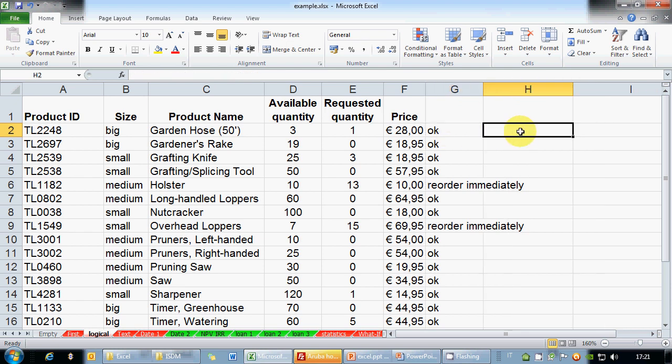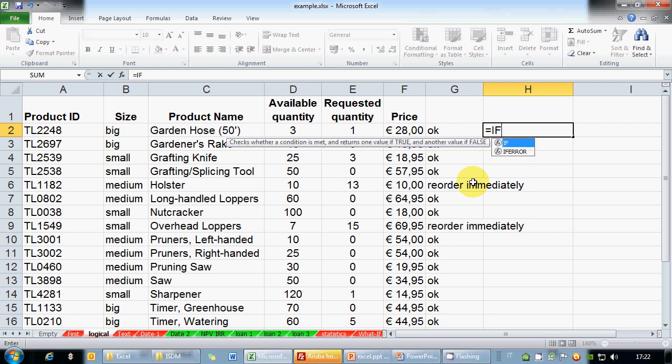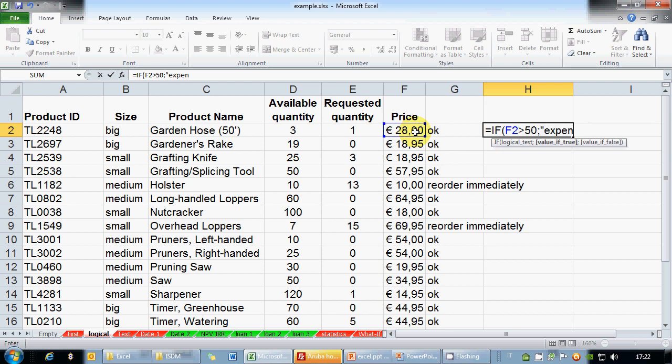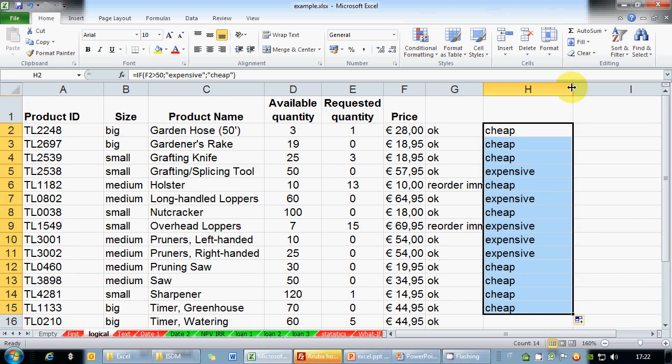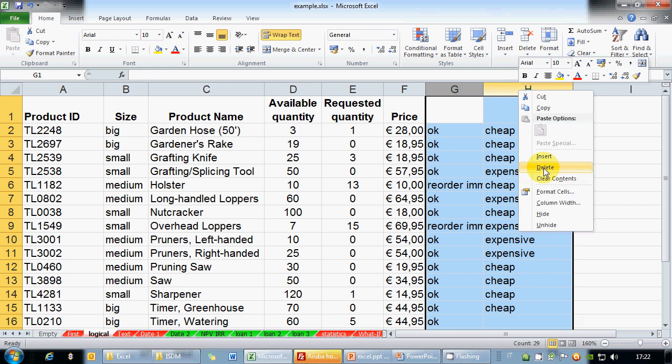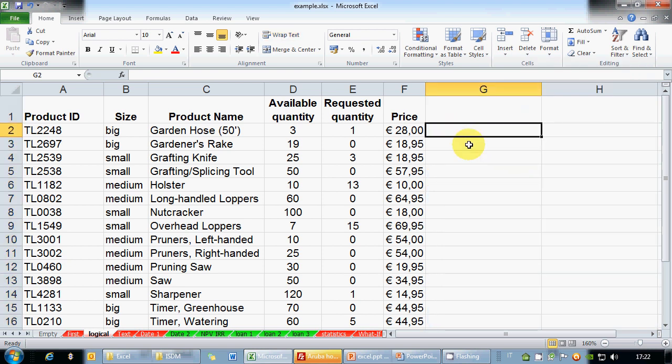Let's see other examples, more complicated. So, if the price is larger than 50, write expensive, otherwise write cheap. So equal if price larger than 50, we write expensive, otherwise we write cheap. So rather straightforward, I would say. You can drag down to see whether it works. Some are cheap, some are expensive. Okay, now let me remove. Okay, now other examples.